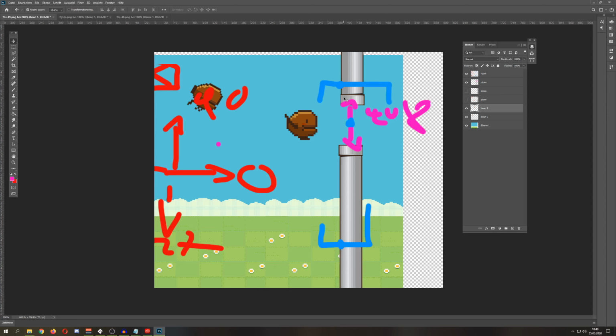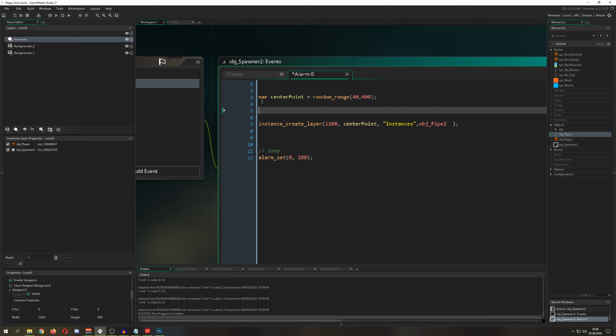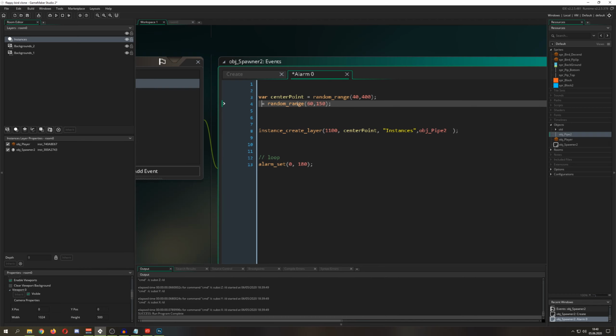But if you do it too big, then it's no challenge at all, and therefore you need to have a specific value, which of course you need to set up for your game as well. So this one I call spread. I just call it var spread, and then let's say I give it a value between 60 and 150.